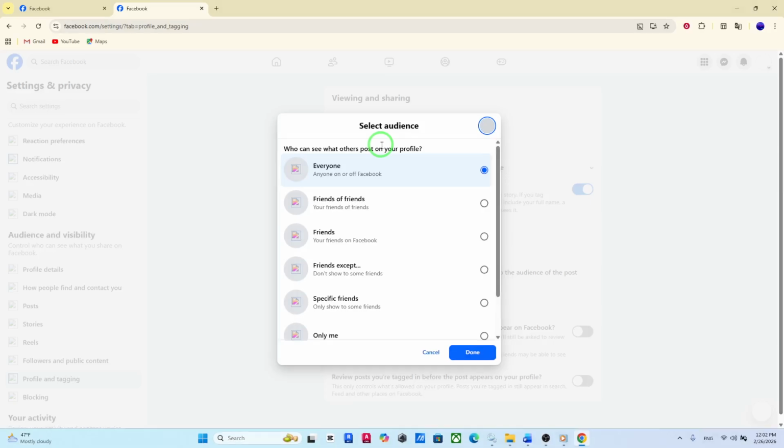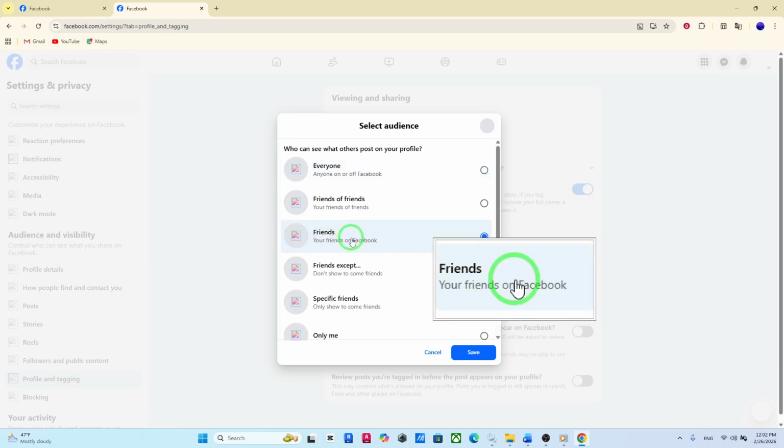From here, choose Friends. This setting allows only the people on your friend list to see any photos or posts that others tag you in. Once you've selected it, click Done to save your changes. And that's it. You've successfully adjusted your settings so that tagged photos are now visible to your friends on Facebook.